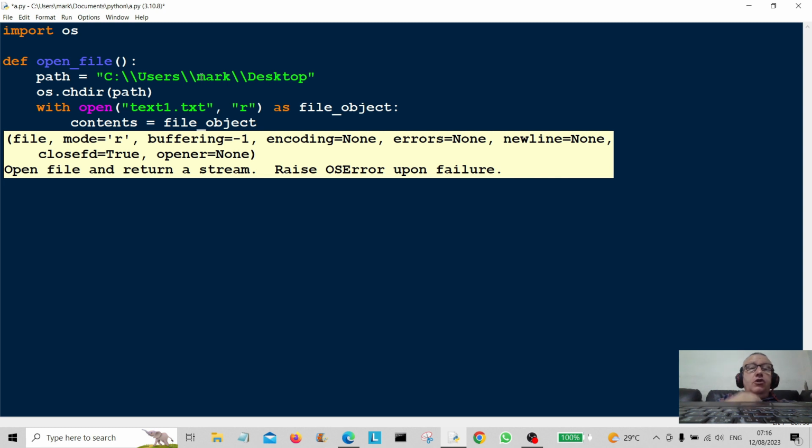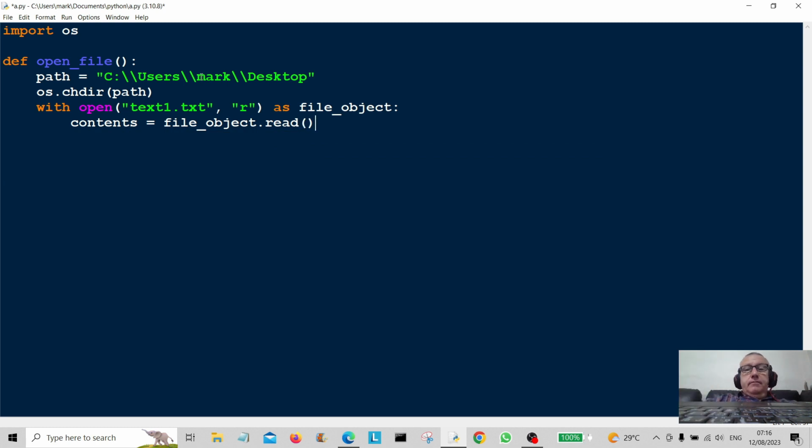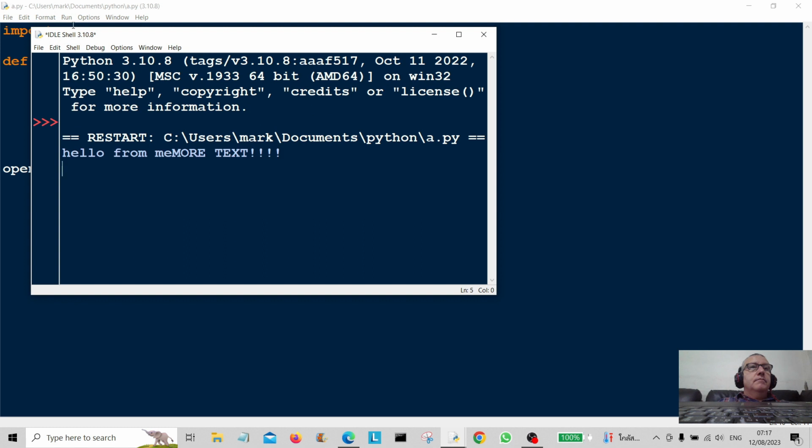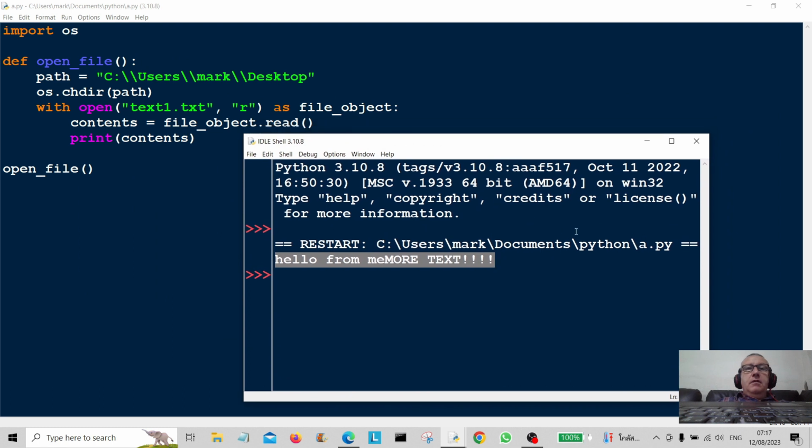Let's have a look. Dot read this time. So this is dot read, and then we're going to do print contents. This is going to be open file, so no guesses for what this does. Open file, so we've got everything in place there. So let's just save this. Let's just run the program. And there we go, it's opened the file and read it for us. So you can see that plainly.